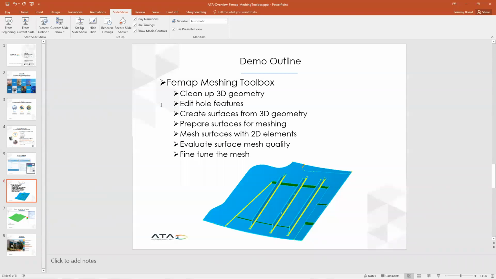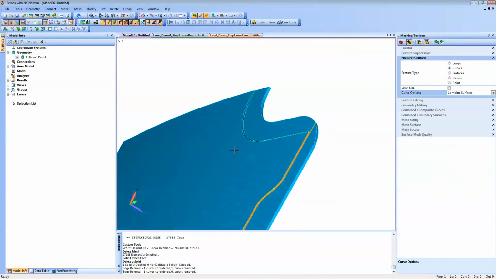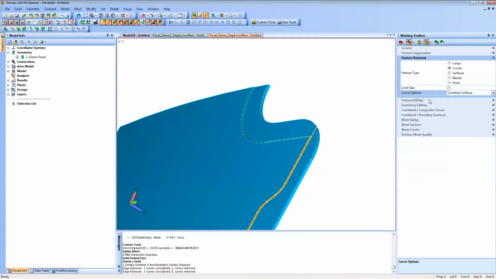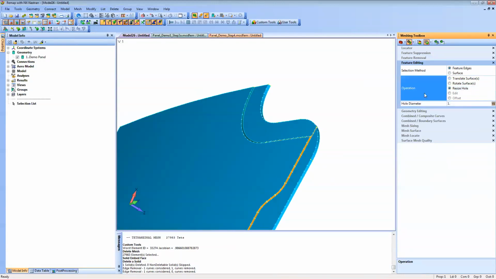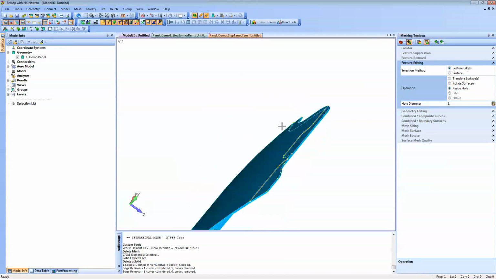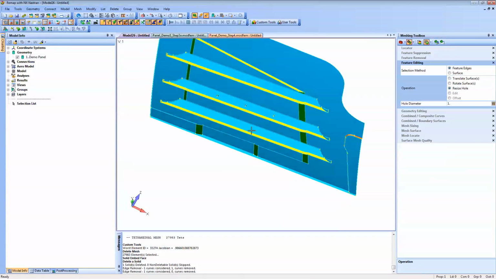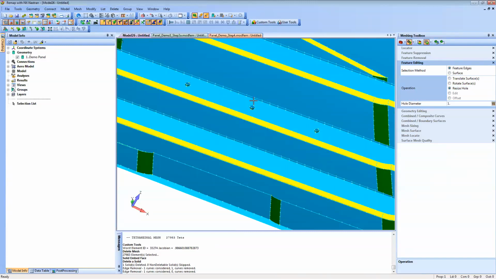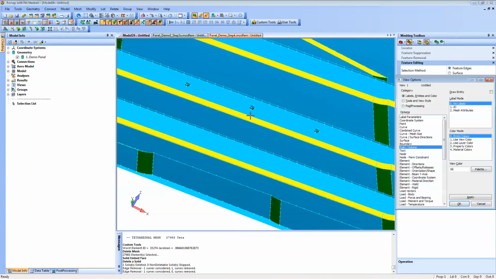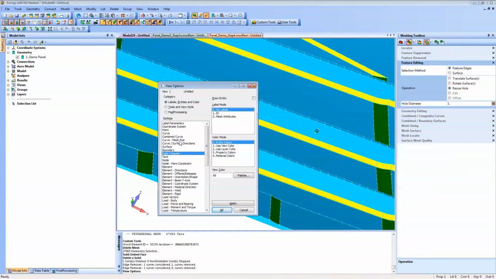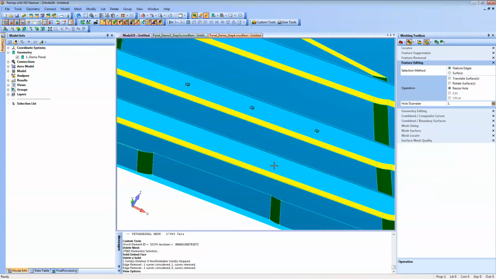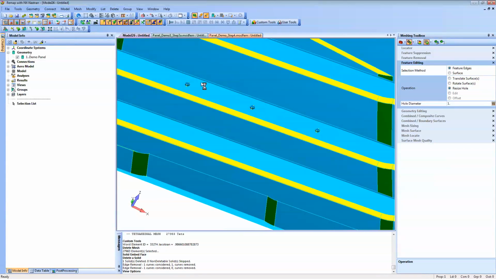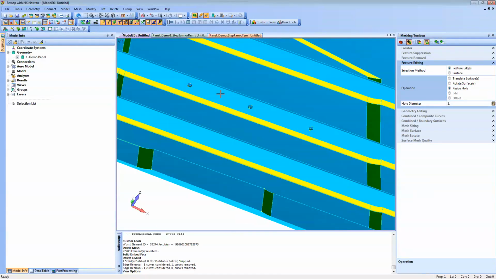Now let's go on to the next section, which is editing hole features. So it's really easy in the meshing toolbox to modify holes. So if you go to our feature editing, resize hole, and then find where those holes were. So we have these 3 holes. Oh, and another tip is that we deleted the mesh, so now all these little points are mesh controls. So if you want to hide those, you go to curve, mesh size, uncheck this box. That will get rid of those mesh control symbols. So it's easier to see the geometry now.